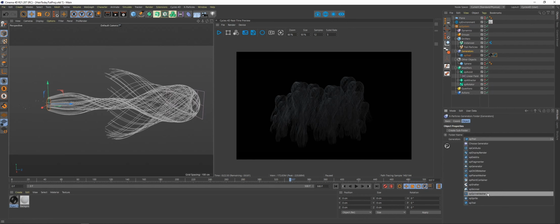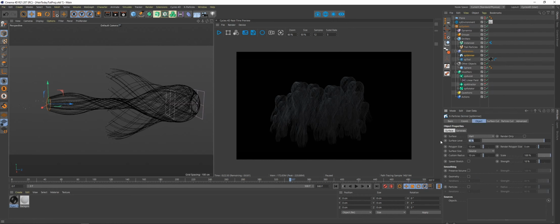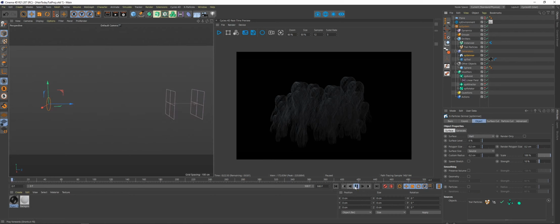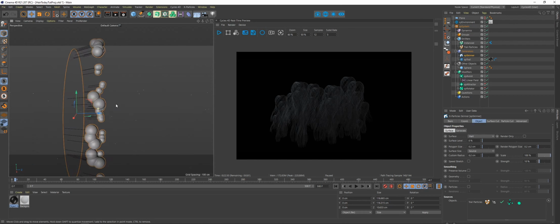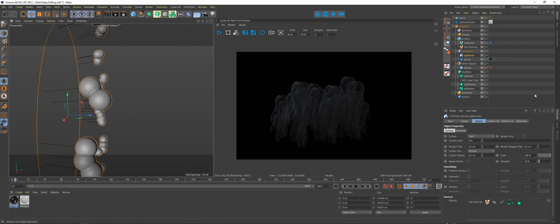Under generators, you're going to add in an xpSkinner. You're going to set the surface level to 0, polygon size to 0.2, 0.2, 0.2, and then we'll leave the scale for now. Okay, and under the xpSkinner, we're going to drag the trail particles to the objects. And you'll notice it immediately gets a lot slower, because on the end of each one of these is a particle that is being skinned.